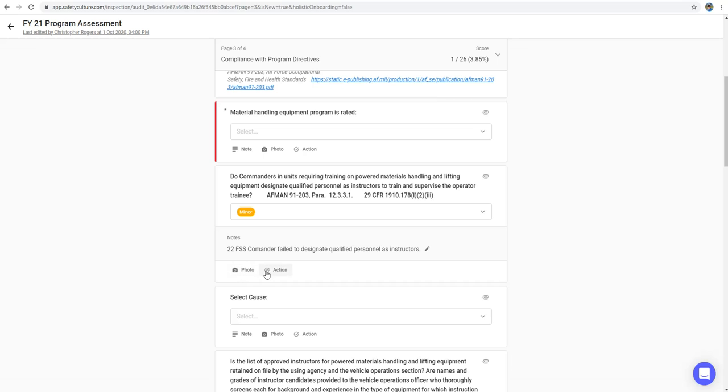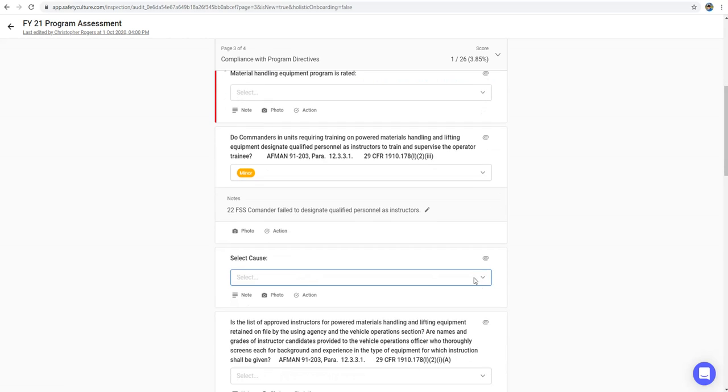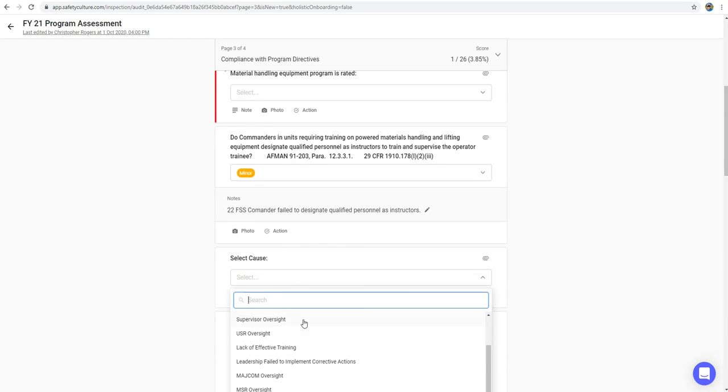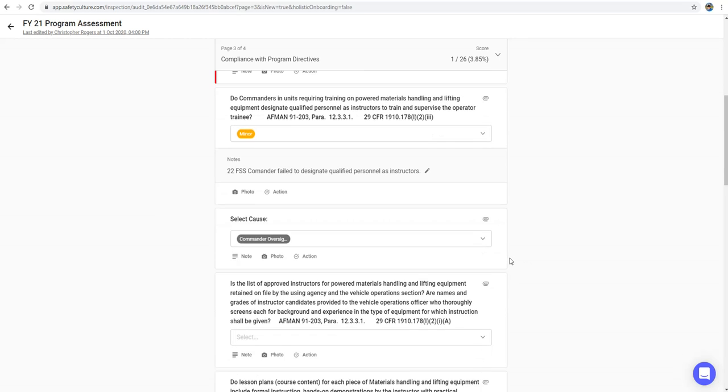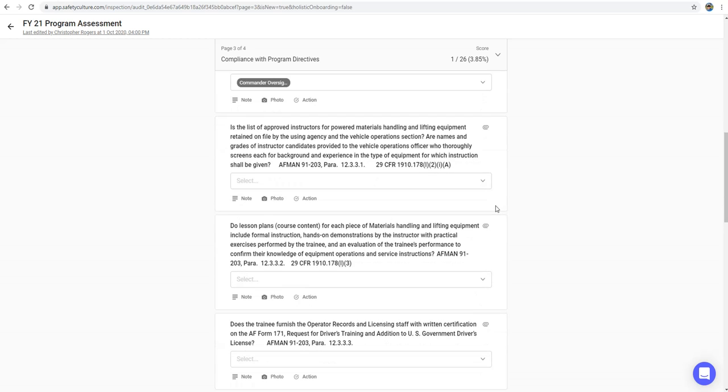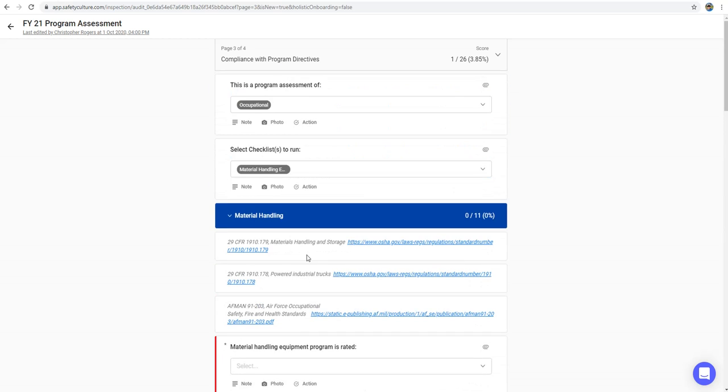You don't have to worry about the photo, and we'll cover action items and how to create action items in a separate video. So we'll move on from that. For this right here, we'll just put this commander oversight, that they maybe didn't know, or they failed to designate them in person, or designated on the appointment letter. So that's how all these right here roll out.